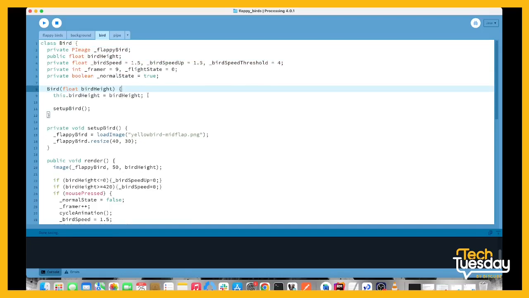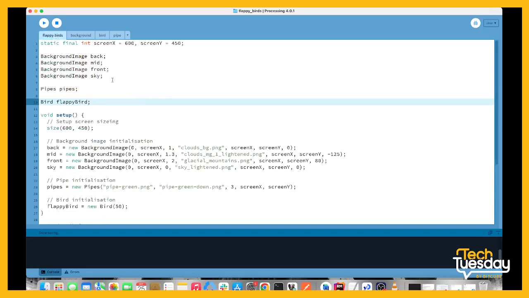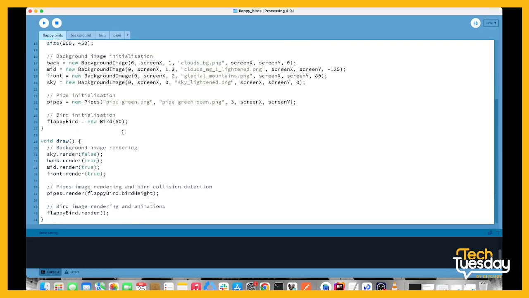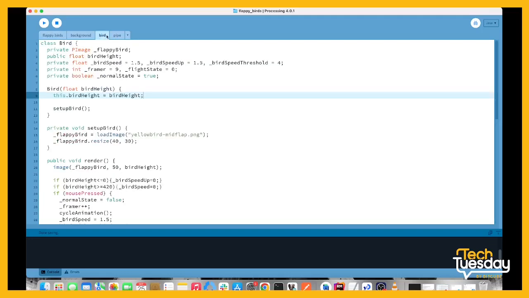This would be the only variable that can be accessible from outside, since we need to send it to our pipe to detect collisions. So we made this a public variable, so we can, if we look at our game board, you can see that every time the pipes render, we now send it the bird's height, just to detect if the game should stop or not.